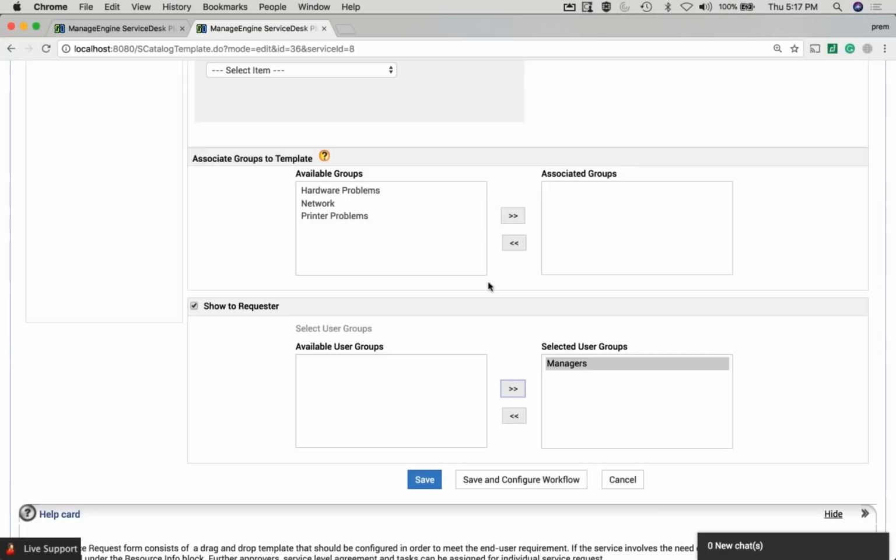Likewise, it is also possible to show or hide a template to specialist groups or support groups in ServiceDesk Plus. So not all the technicians will have access to the form. Only to select audience it can be shown, both in technicians as well as end user level.